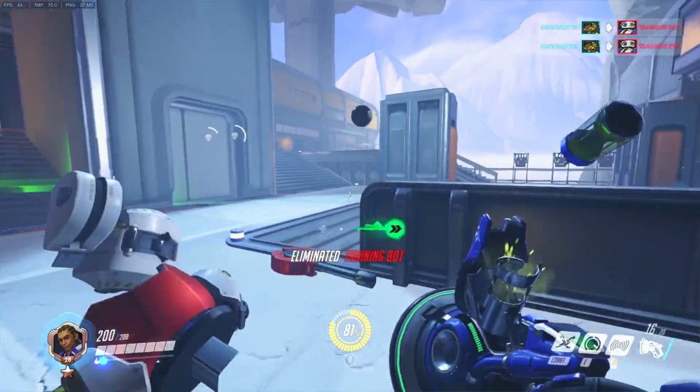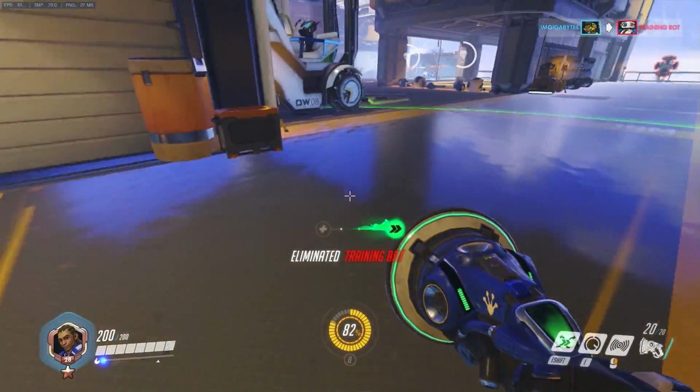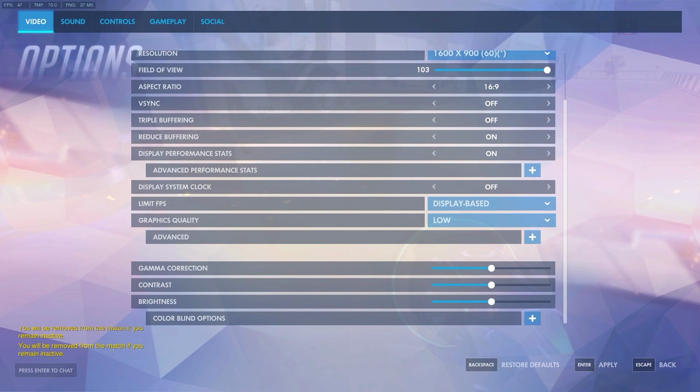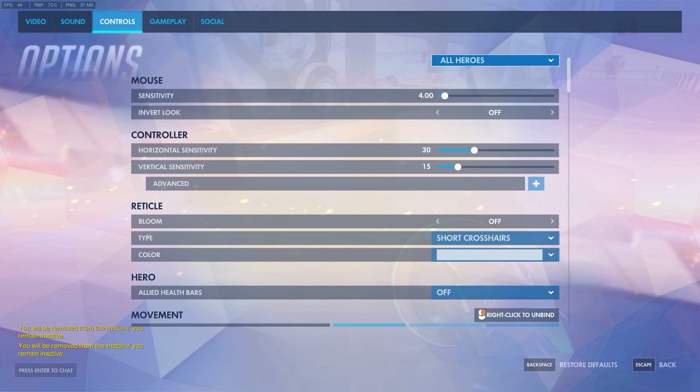So it depends on the person. And then the next thing you want to do is go to controls. Now, it depends on what hero you want to use. I choose all heroes, so this will affect all my heroes. Mouse invert look, I don't know why you would have that on. It'll feel really weird, everything you do is the complete opposite, so just turn it off, please.